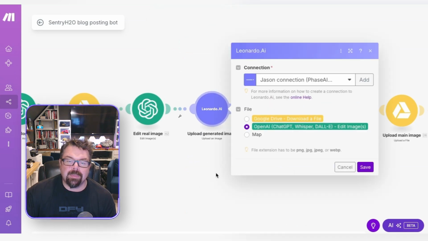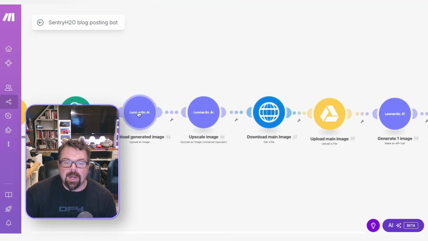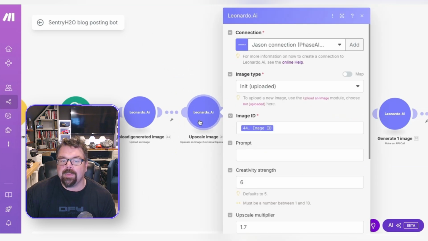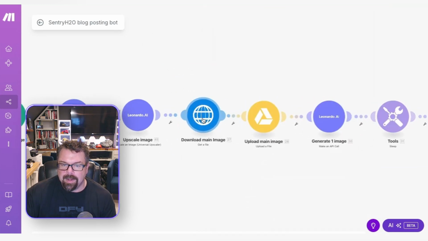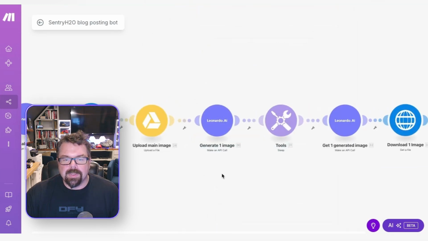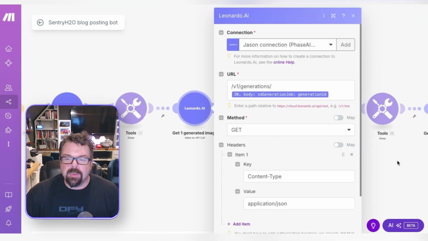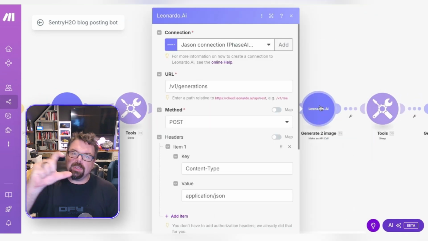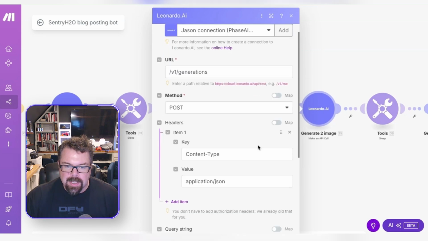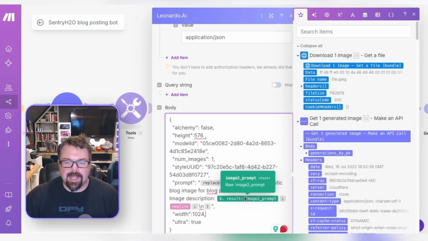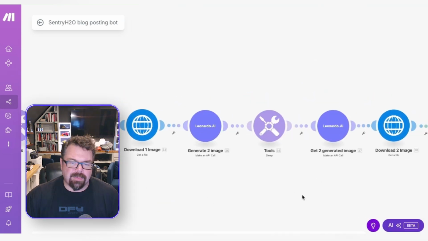And then we upload that image into Leonardo. Leonardo generates the image. Then we upscale the image from there. We upload it back into Google Drive. This is the cover photo of the blog post. We generate 2 additional images. These are the 2 images that go inside the blog post. So the content type is based on the image prompt that we gave it from ChatGPT.